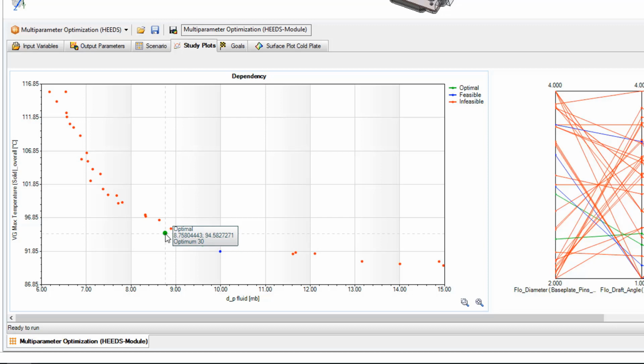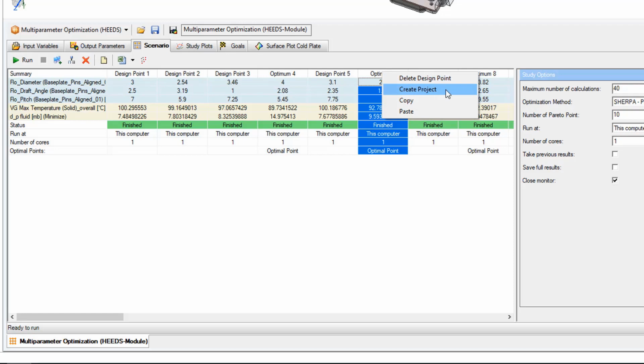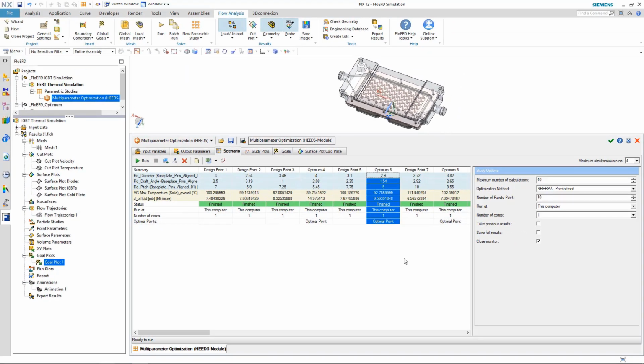So this one gives us 8.75 and 94 degrees, 9.59 and 92 degrees. So I'm going to choose this one, point number 6, and of course we can see all the values here as well. Here's number 6, and from here we can click create project, and that will create a geometry variation for us.